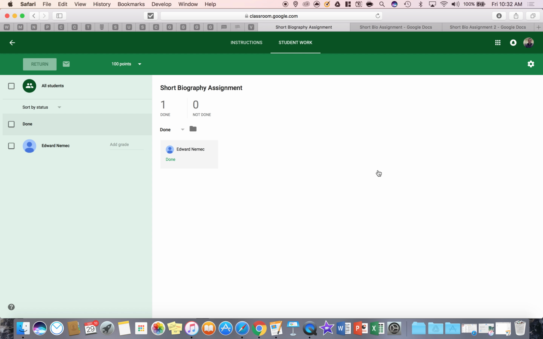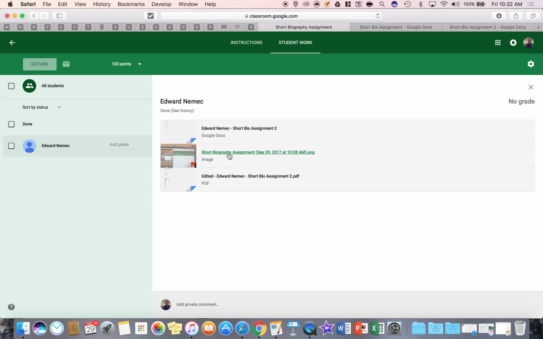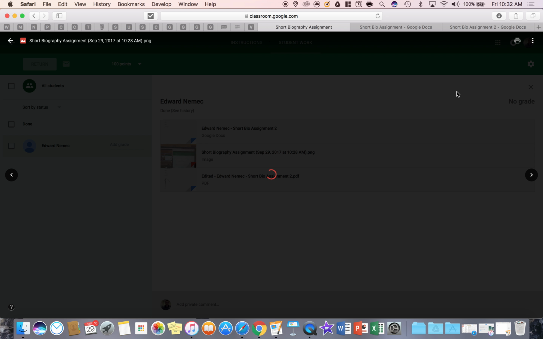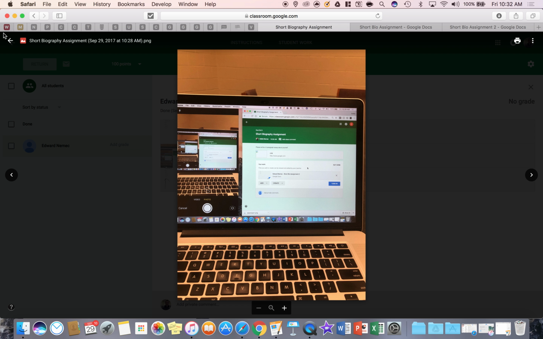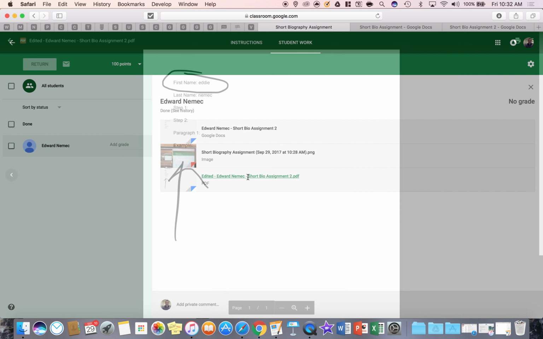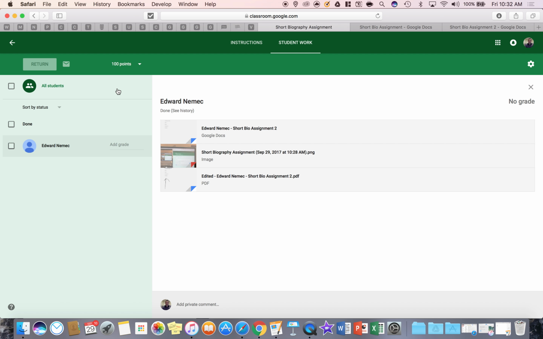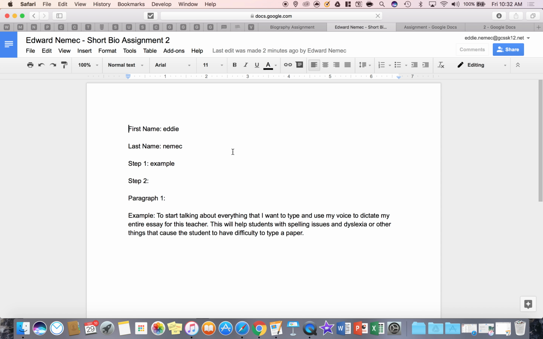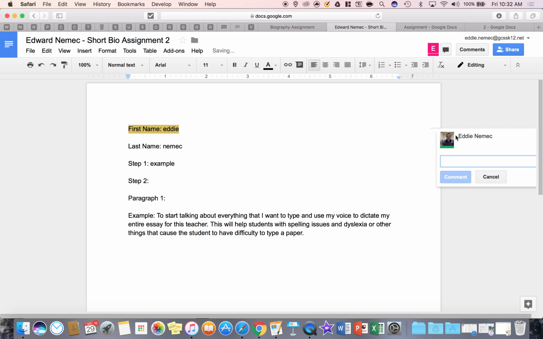So I come to the 1, and then I see Edward Nemick, and then I can click on Edward Nemick. Now I can look at his picture that he took, as well as I can look at the drawing he did. Maybe there was something he had to annotate. And then again, I can open his document. And this is where I can come in and add feedback. This is where I can highlight something and then make a comment and say something they need to change and give them the feedback within the Google Doc.